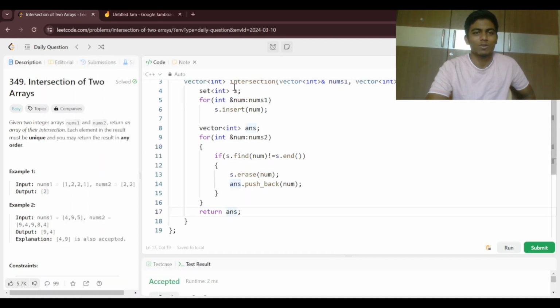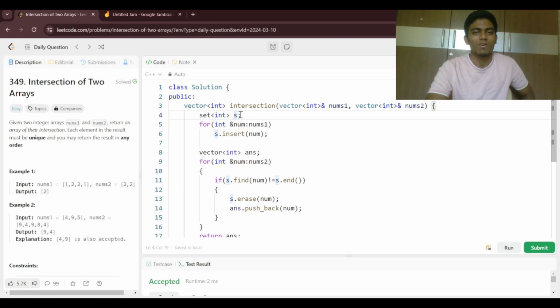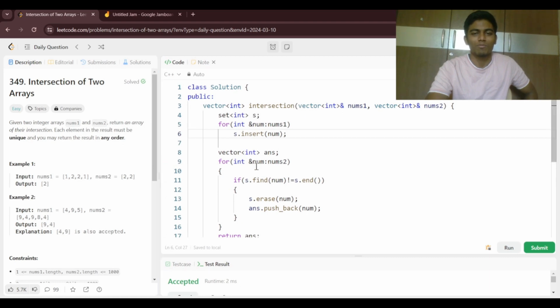For this, the time complexity is going to be n log n. Why? Because we are doing insertion and erase on the set, which is log n, and for all the elements it is going to be n, so it is going to be n log n. And then the space complexity is going to be big O of n. Why? Because we are taking extra space to know whether this particular array number existed in nums1 or not.